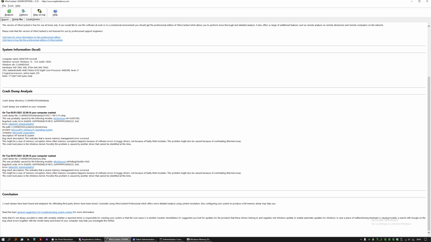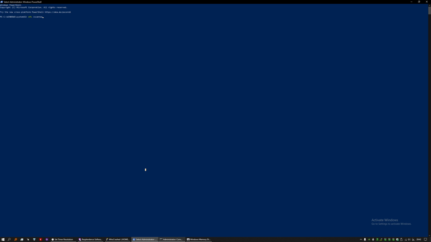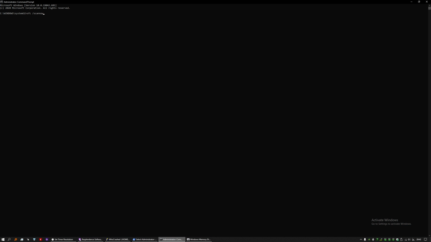If there isn't an obvious driver issue, or if it's something vague like memory management like I have here, what I would recommend is to run a system file check. You could do this from either the PowerShell or through command prompt if you have an older version of Windows. You want to run the command in the description. Once that's finished, it should fix any corrupted files that it finds. Hopefully that'll fix your issue.